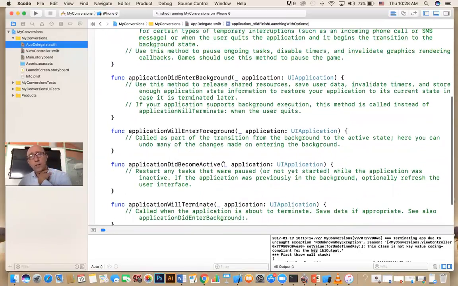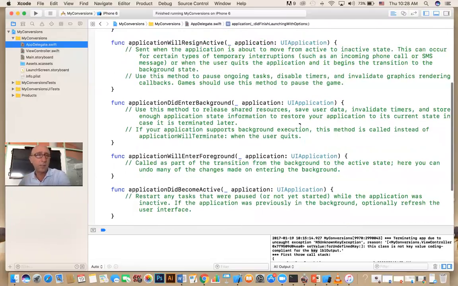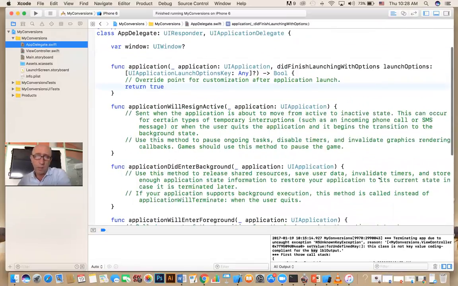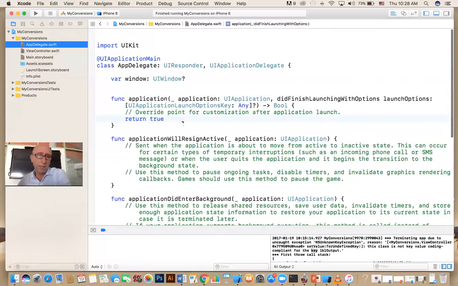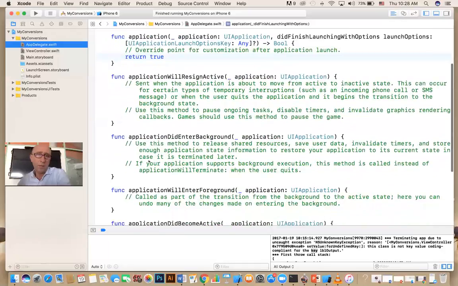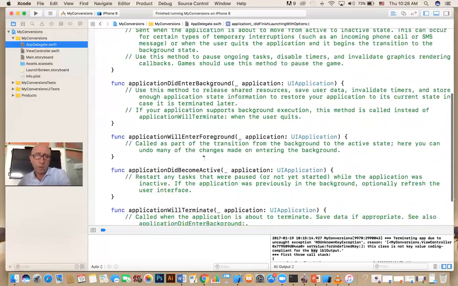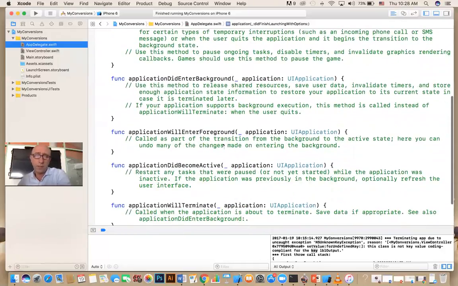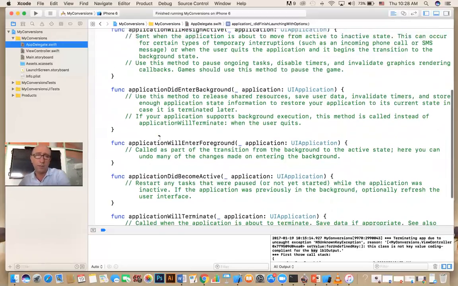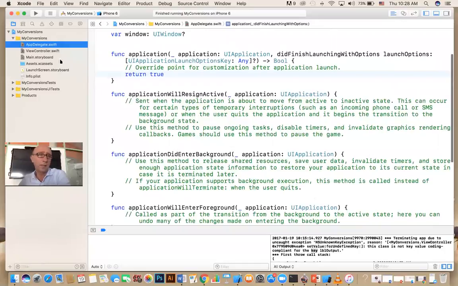So what are these functions? These functions are for you to customize and do things with as you need to. All right. So that's the beauty about this app delegate. I've used it quite often, and mainly this one here. And when it becomes active again, or when it enters the background, you can save information and then retrieve them back. All that stuff can happen in this class.